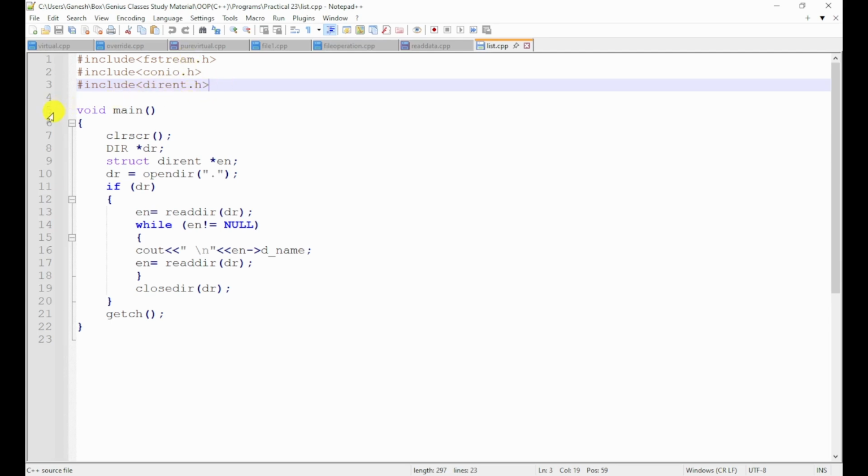Then I am moving toward the main function. Inside void main, first I am clearing the output screen, then I am creating DIR star dir. This is a structure type which is present inside this header file, and this will provide a directory pointer. As we are dealing with directories here and we have to open the current directory, for that purpose we need this pointer. So this is the first pointer we are creating for handling the directory.